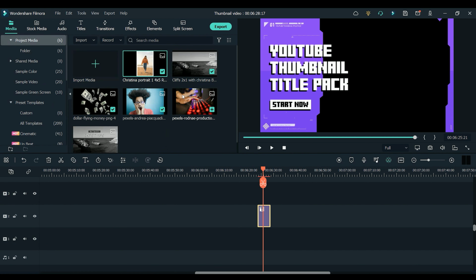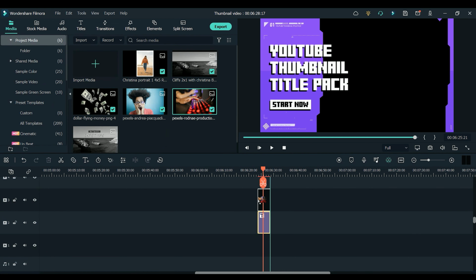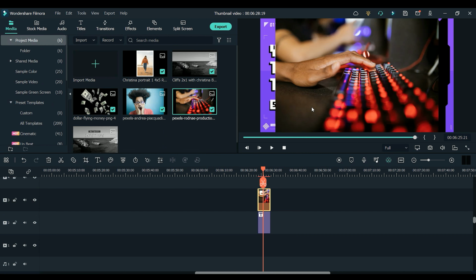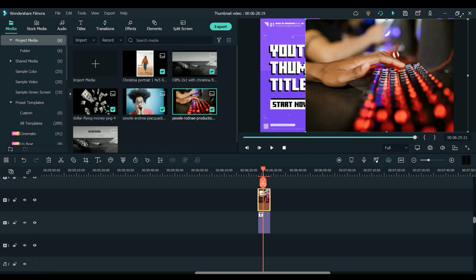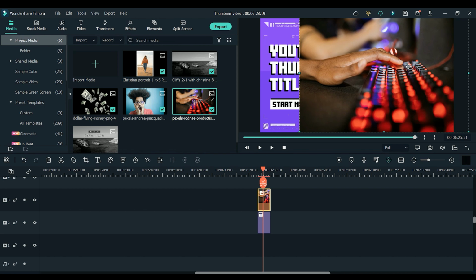I found a nice photo of a gaming keyboard and placed it over the clip just like I did in the first example. Again, I resized the photo so it completely covered the blank space on the template and then moved it under the title on the timeline.